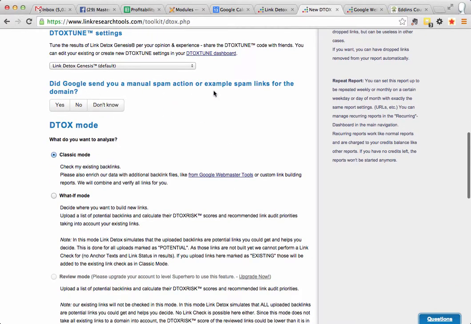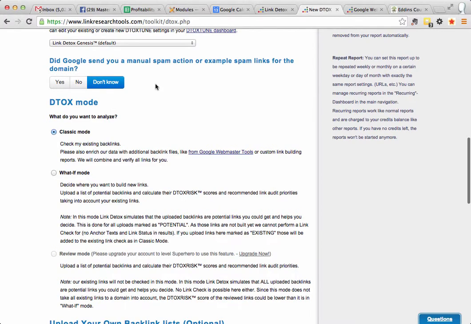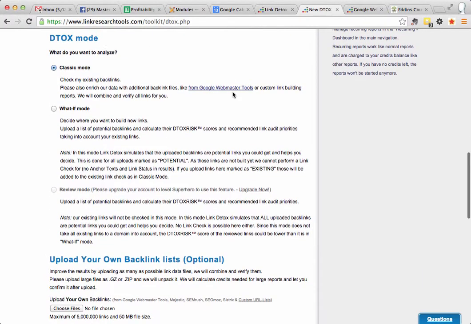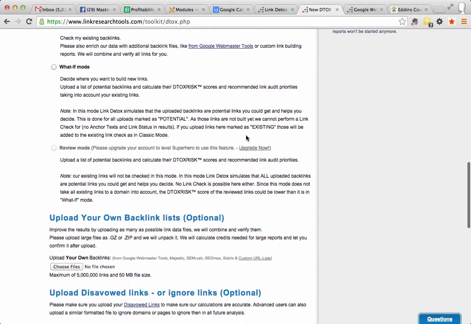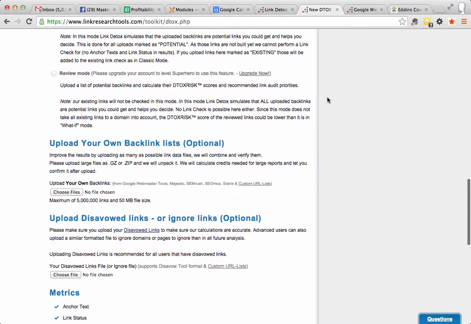Question: did Google send you a manual spam action? And in most cases, for our clients, the answer is no. We could also say don't know, but most of them these days are algorithmic. They're not manual, so just say don't know. Classic mode, check my existing backlinks. We don't care about what if. We're not looking to build new links, so it's just classic mode that we want.